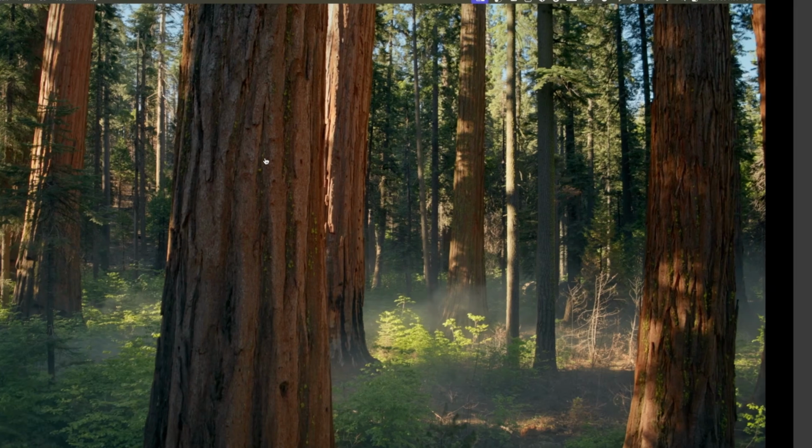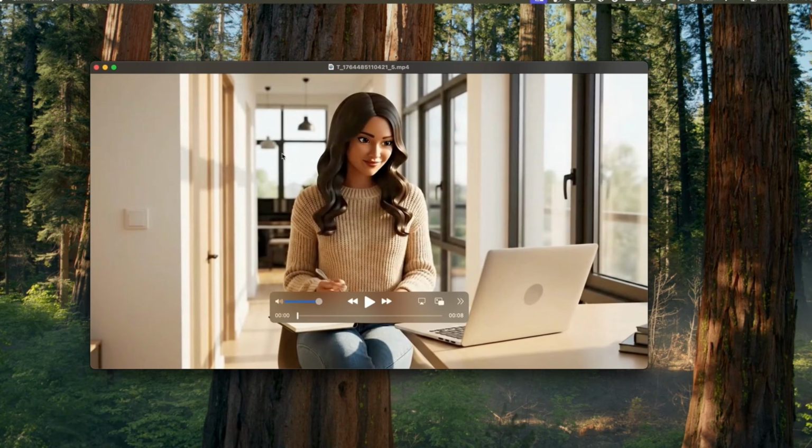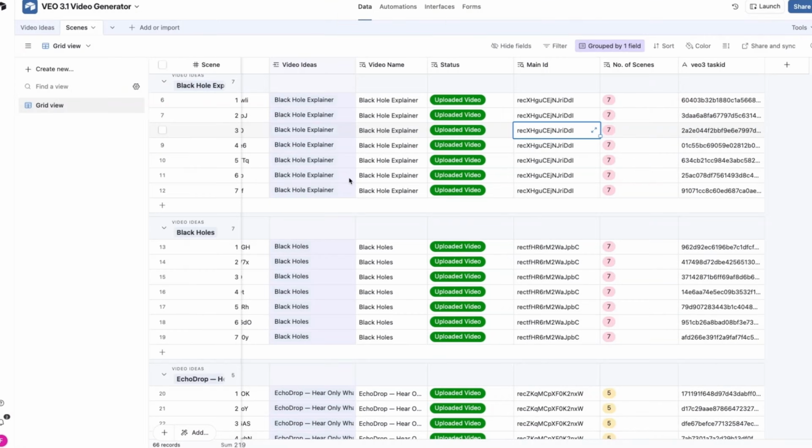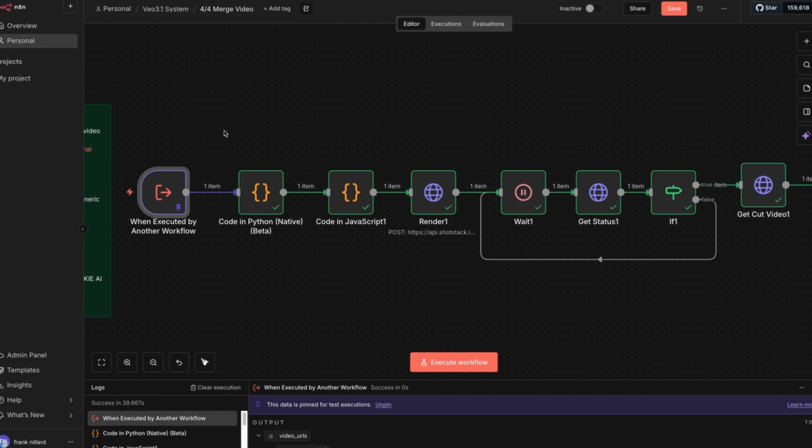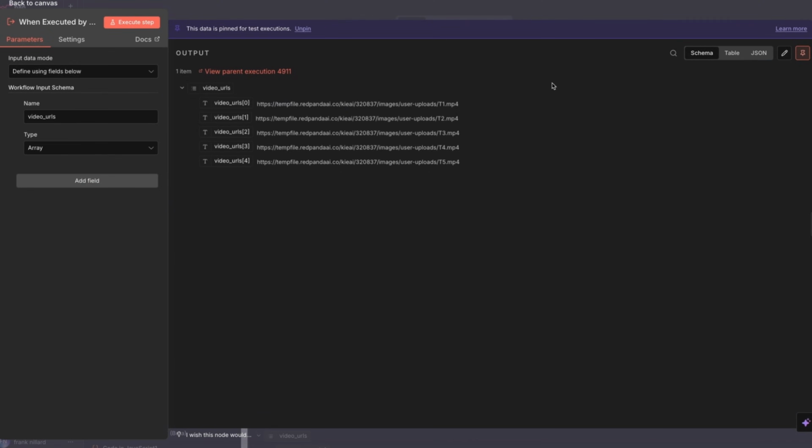If we click that, you'll see that we get one of these videos, okay? So it's actually being stored on Redpanda AI. And going back to here, the merging of the videos, once you're back here, we have the URLs.